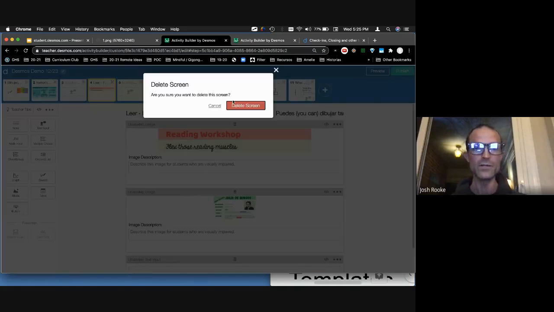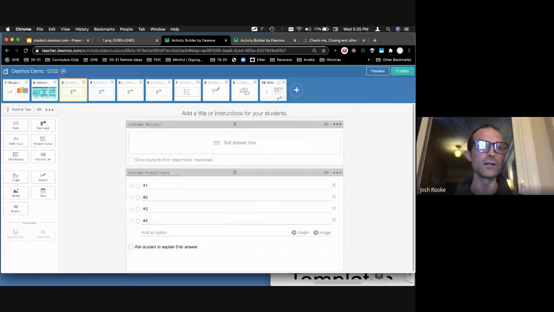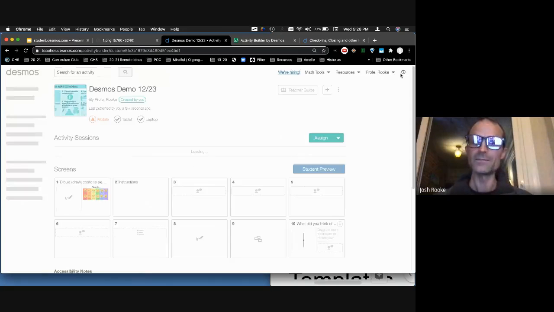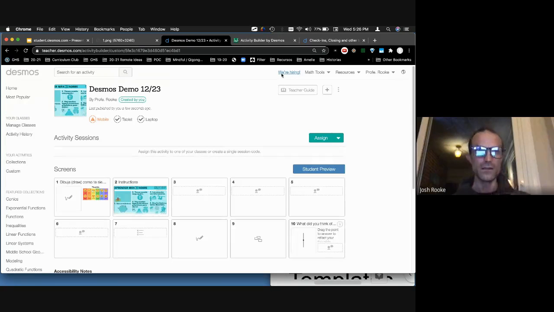So the next thing we have to do, and then I'll jump into creating classes and I'll assign this. I'm going to create a class with you all in it, and then I'll share it and we can walk through this. All you have to do is make sure you click on publish. It's basically saving it and allowing you to assign it to a class or classes. Okay. Now I have saved this demo, Desmos Demo 1223.